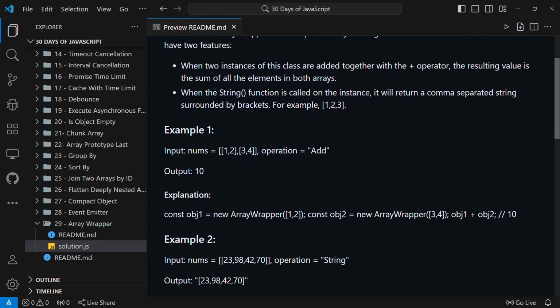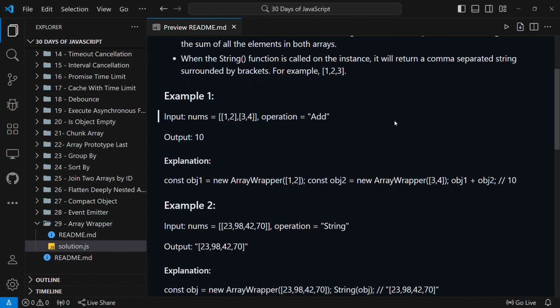So in the first example, we have two objects. Object 1 contains the array of 1 and 2. Object 2 contains the array of 3 and 4. So when you add these two objects, if you take object 1 plus object 2, you're supposed to get a value 10. Although this one is an object and this also is an object, when you add those two objects, you're supposed to get a number, that is 10. That's what the challenge expects us to do. We'll see how we'll do that.